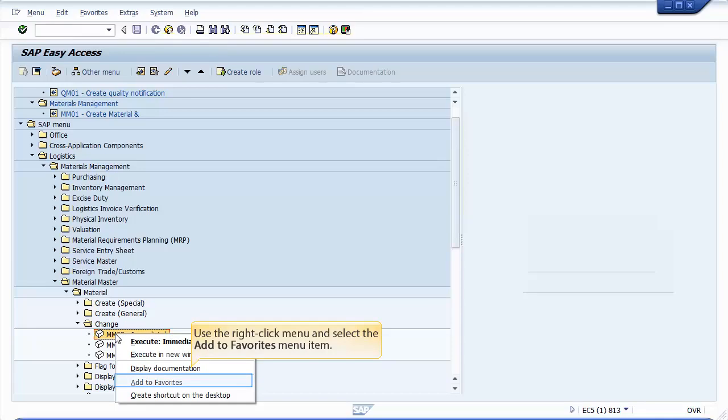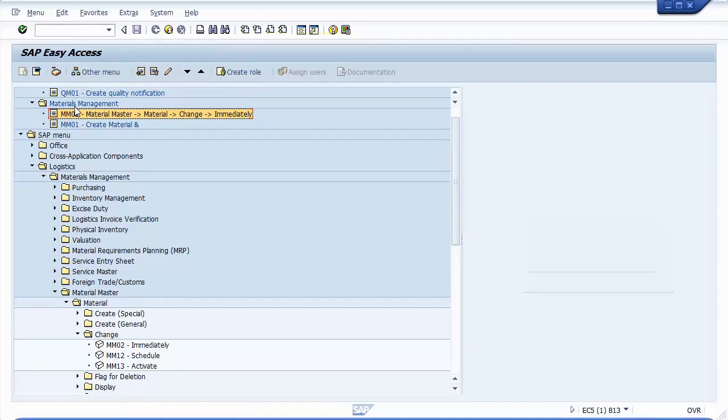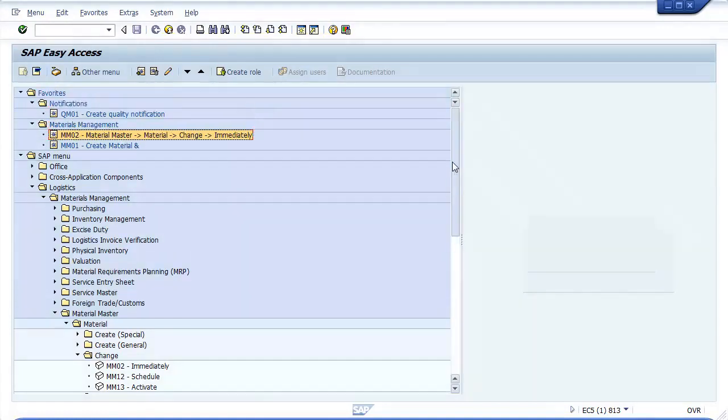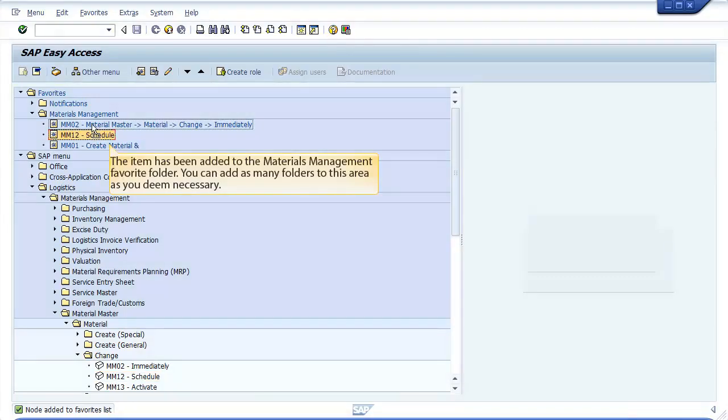And as you could see, that transaction was added to my favorites, and now what I'll do is just drag and drop it to make sure it goes under the Material Management folder that I created just a little bit earlier. Now let's have a look at how we use the drag and drop. So here I'll select the MM12 transaction code and I'm going to drag and drop that onto my Materials Management folder. And as you can see, it gets added.